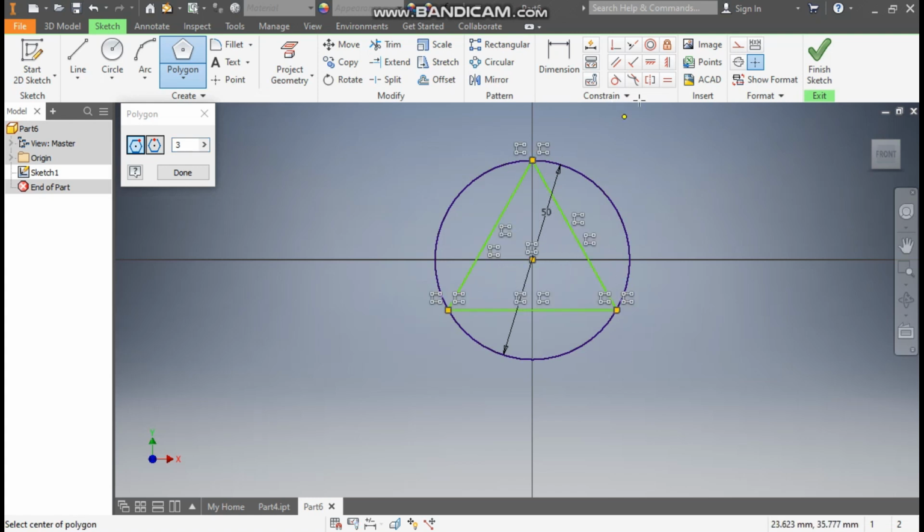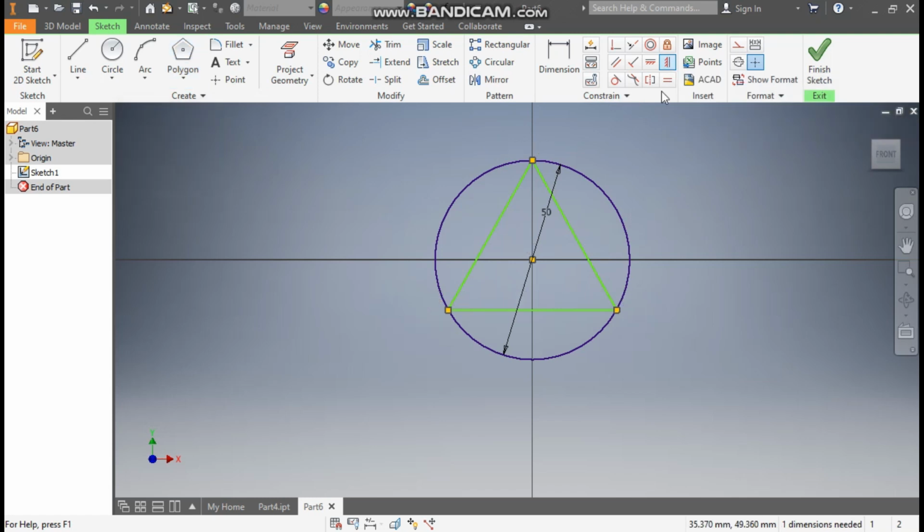Okay. Now go to vertical constraint. Select this center point of triangle and select the center. So this is aligned. Now escape. Now here select this complete. Make it construction geometry. Now here we'll click on construction once again. So all the profiles which we'll make now will be in construction geometry.